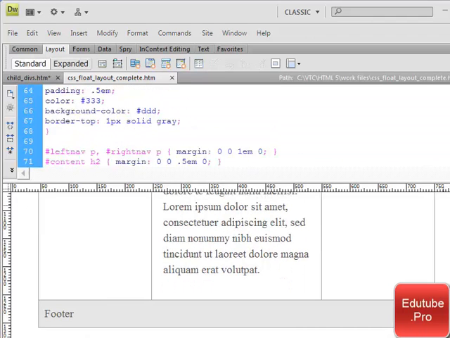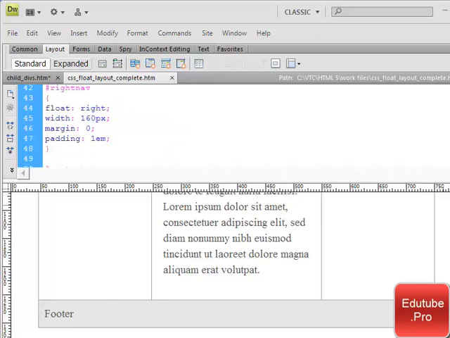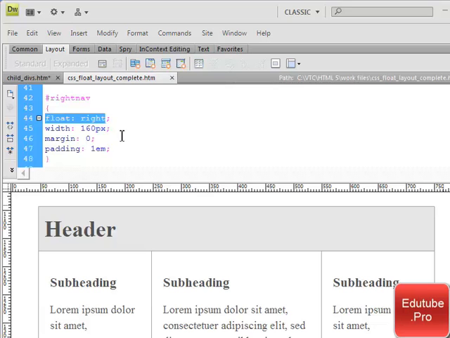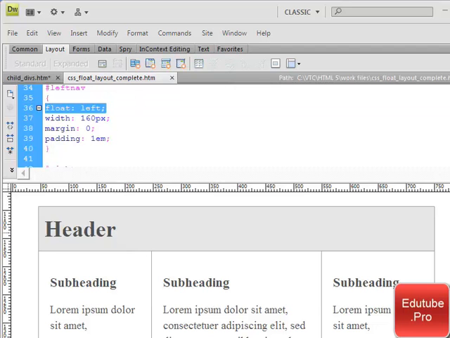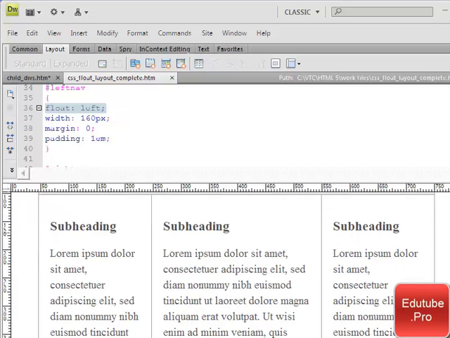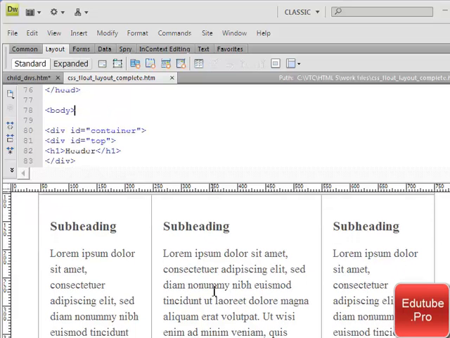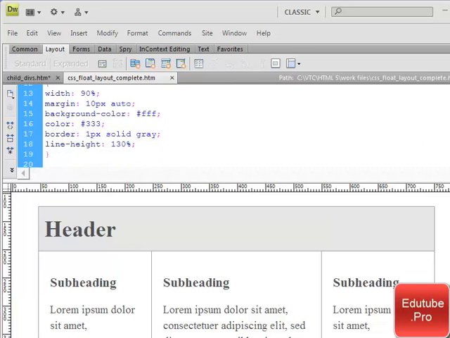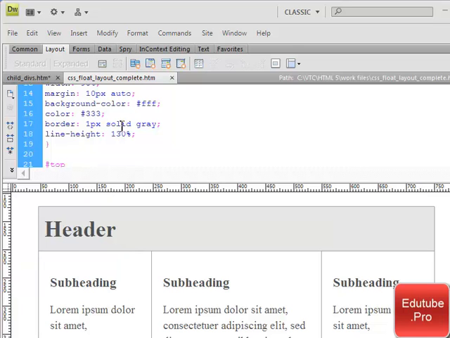But if we look at the rule definitions for my right nav and left nav, notice that the right nav is floated right, and the left nav up here above it is floated to the left. And that's all it takes to create this 3-column setup with subheadings as well. In addition, the container div tag has a width and a margin, a background, a color, a border, and a line height, but that's really all there is to it.